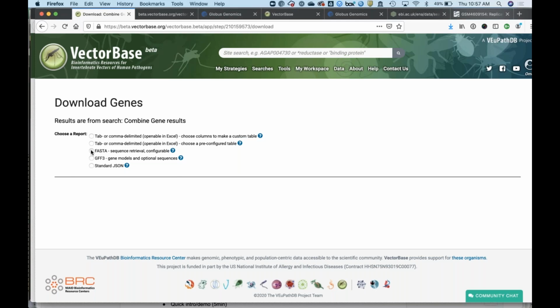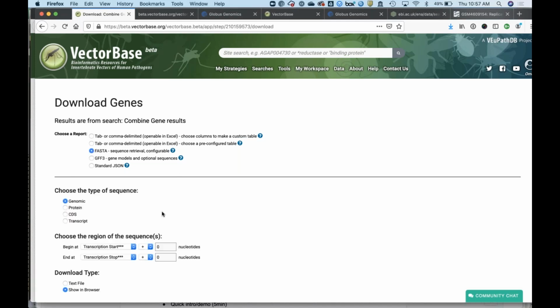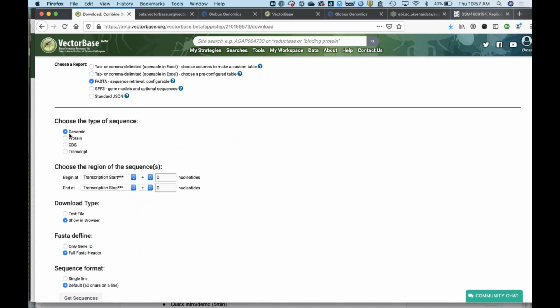I can select FASTA, so this is the sequence file, and now I can say I want to download the genomic sequence, but I can configure this, right? I can say I want to begin at the translation start, and I'm going to go upstream of that translation start, let's say 500 nucleotides, and I'm going to stop at the translation start as well, because I only want the upstream 500 nucleotides.